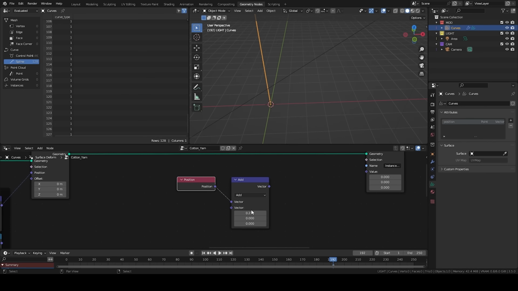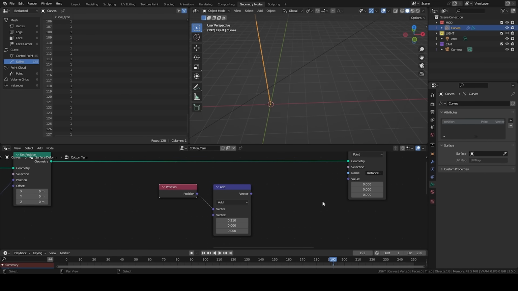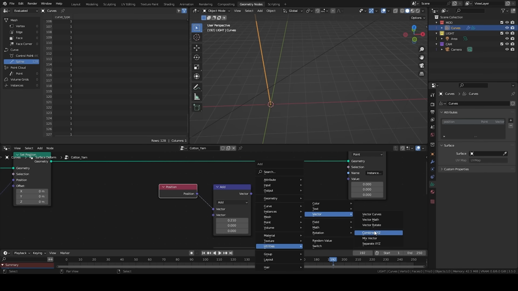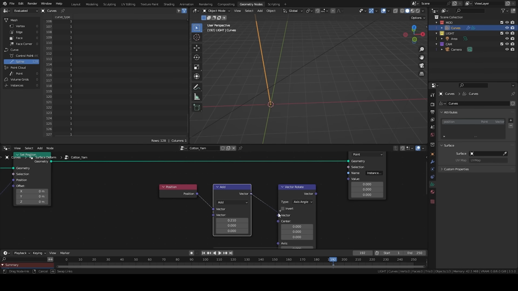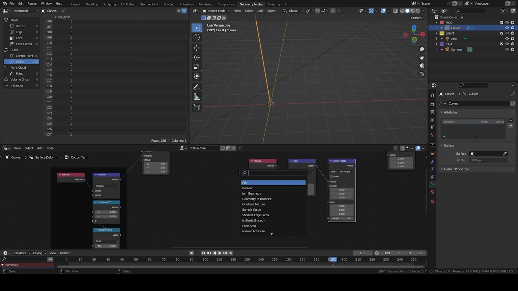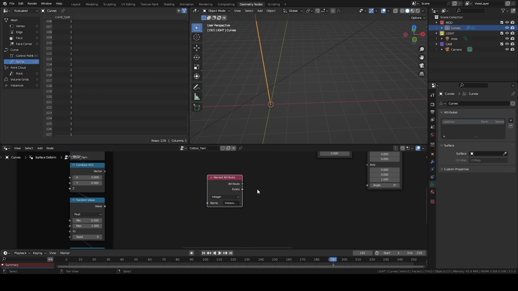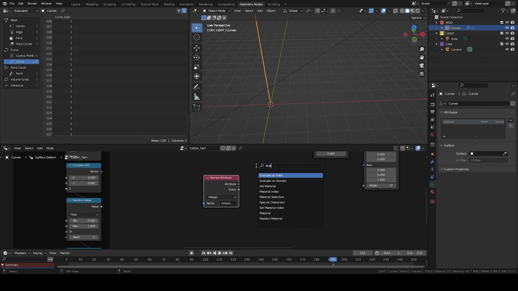add node in which I'm going to put a very slight value on X, and then I'm going to create a vector rotate node. I add it to my quick menu. I go utilities, vector, vector rotate, right click, add to quick favorite, and there, now I have access here. I connect it into the first input. I'm creating a named attribute node and recalling the instance ID attribute to evaluate on the domain of points.